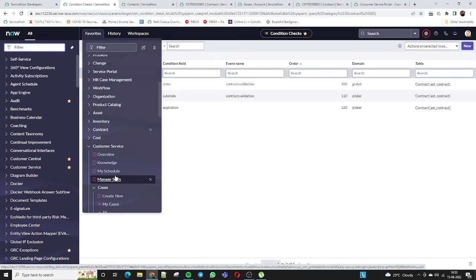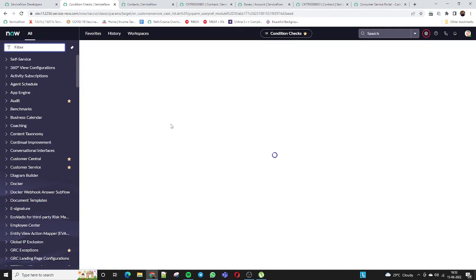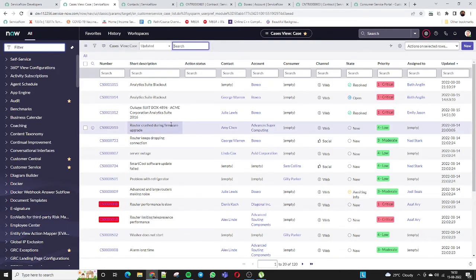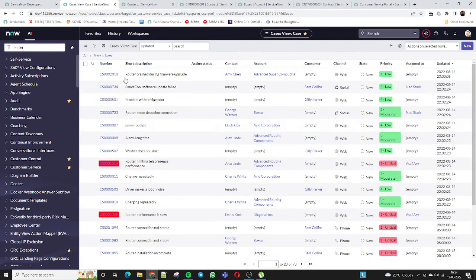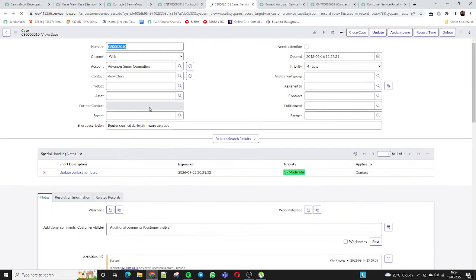Now we will go to the main important part, the customer service management or the CSM case management. I will show you all the cases. They are similar to the cases in ITSM, but, as I told you, they have a better relationship with the account and the contracts. Suppose I filter with state as New. The first is router crash during the firmware upgrade. I will show you how it is working.